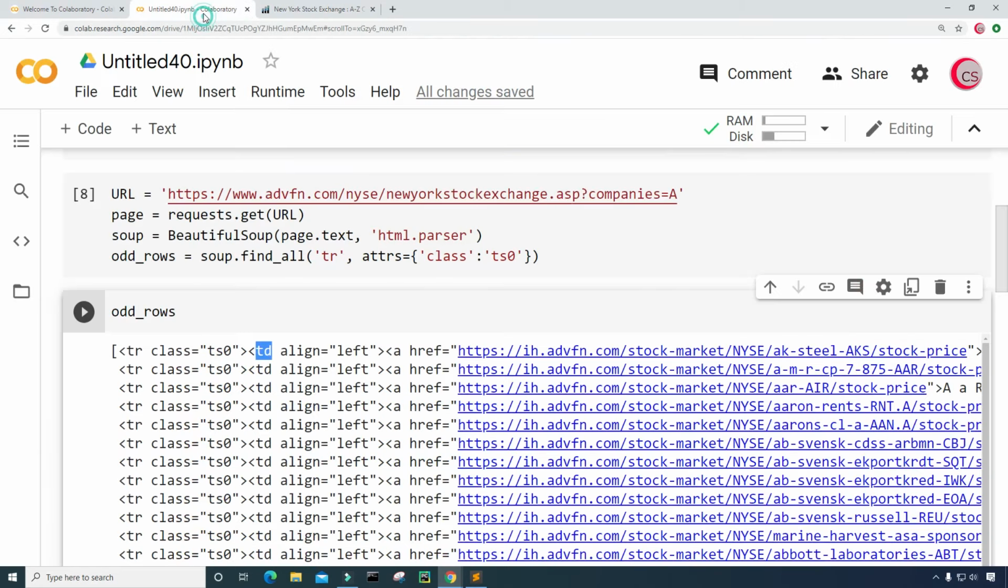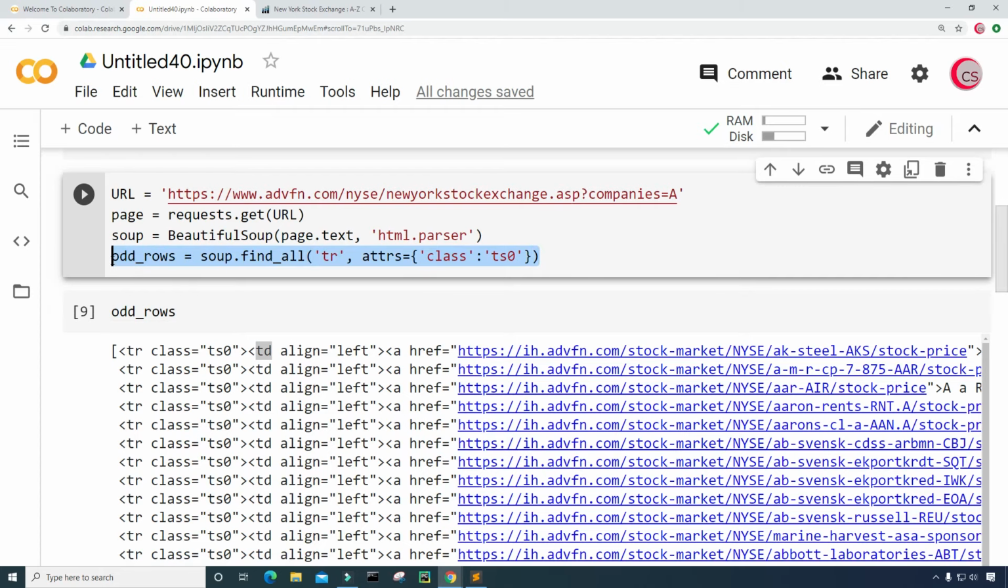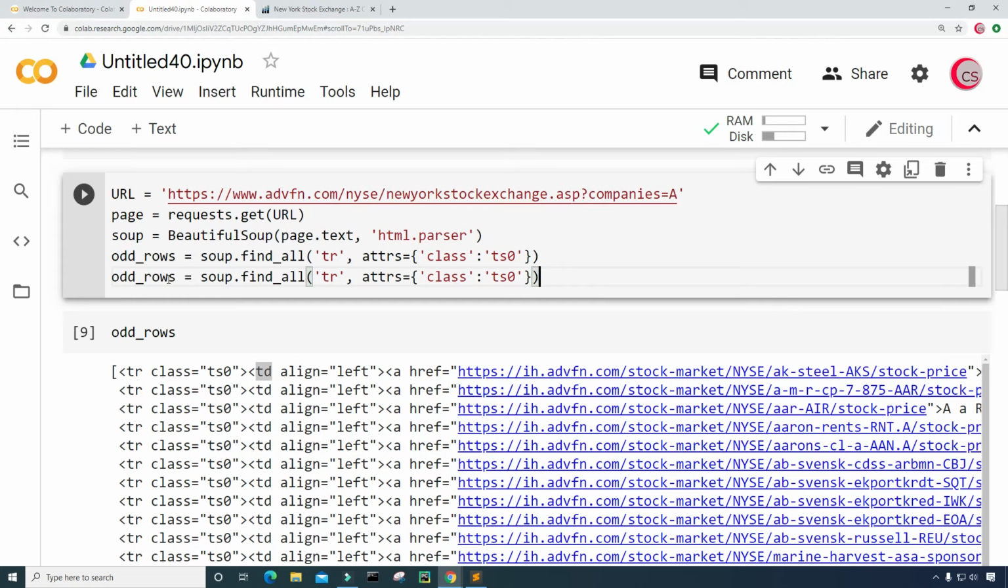All right, so let's go back to the code, and I'm just going to highlight this and copy it using Control C, and then come down and paste it using Control V, and I'm going to change this to even_rows, and I'm going to make this a 1. So now I get both the odd and even rows, so the TS0 and the TS1s. So let's run this.